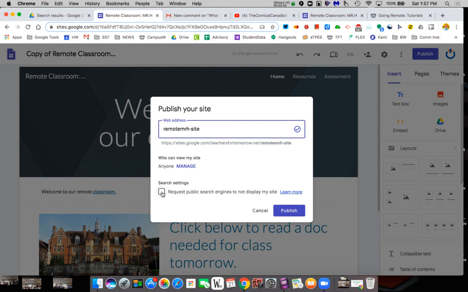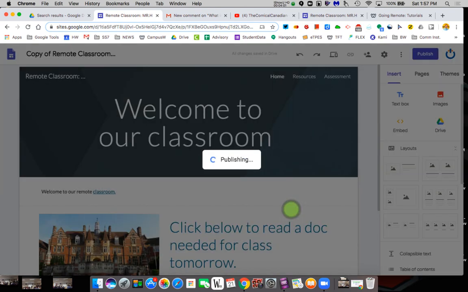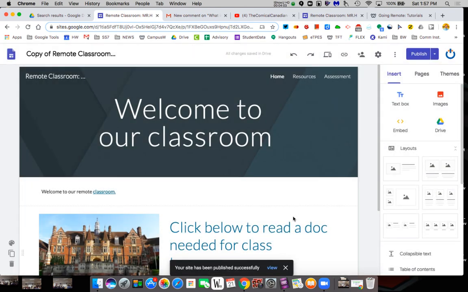It's up to you about this. Request public search engines not display it. You can do that because you're going to send the link to kids, so it doesn't matter. Or you can leave it, doesn't matter to me. And you publish. It's going to say now your site has been successfully published. View.